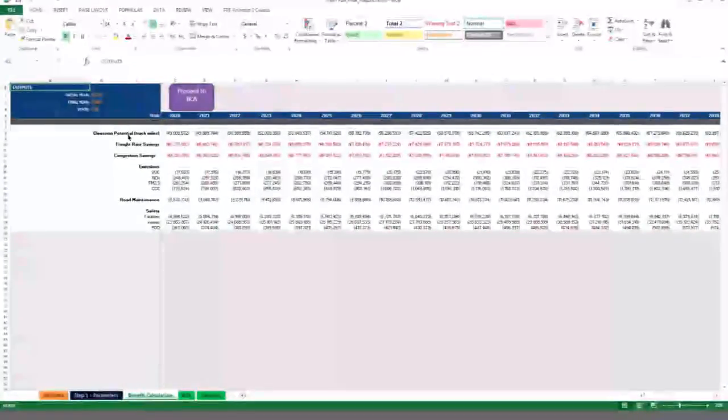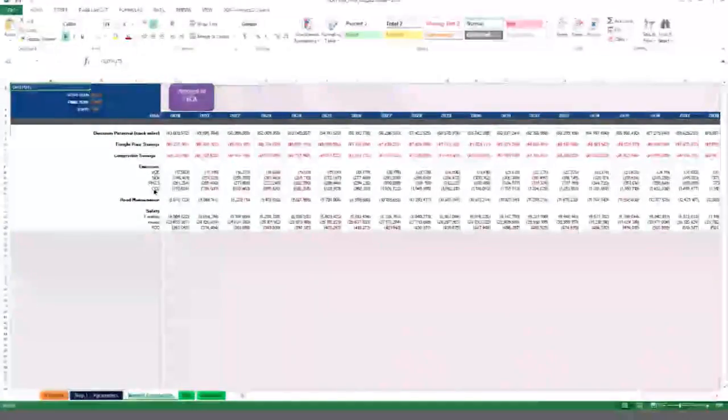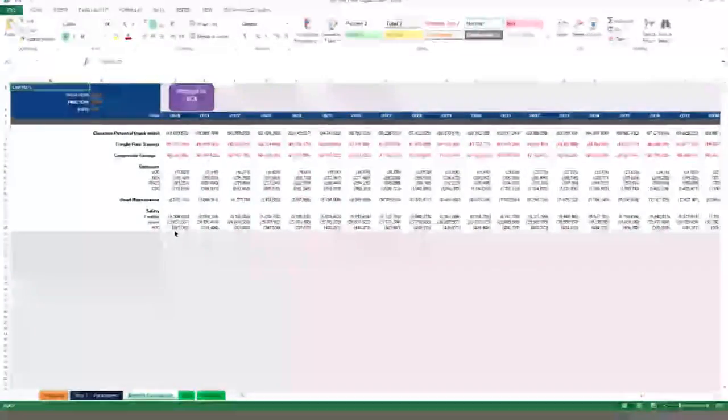And you can see here that you have your diversion potential. So this is the number of truck miles that would be diverted. This would be your freight rate savings, your congestion savings, and then we have your emissions, road maintenance savings, and then your safety savings or impacts.